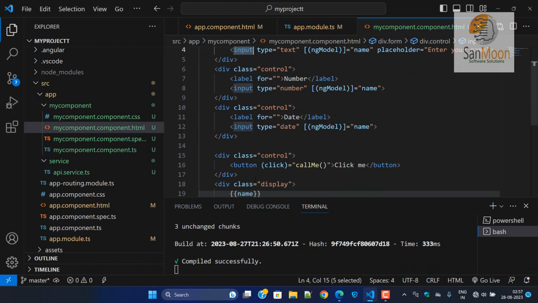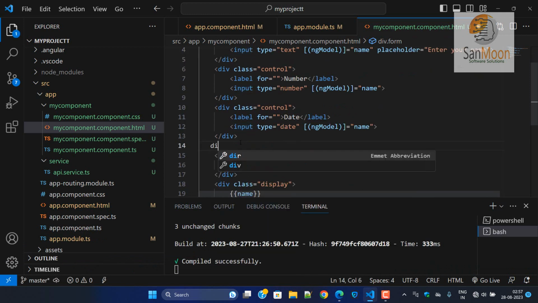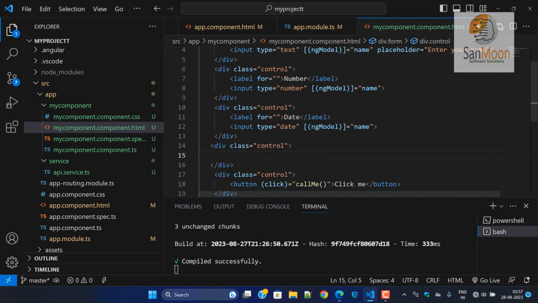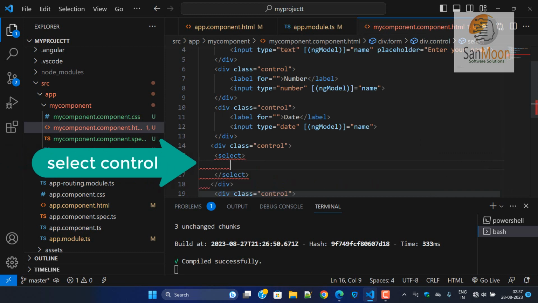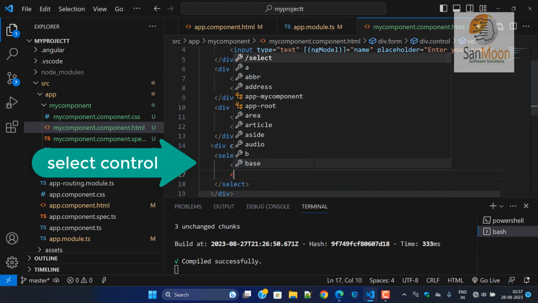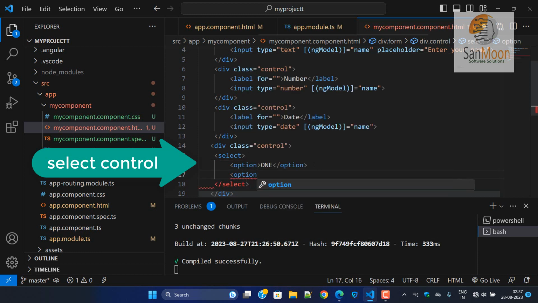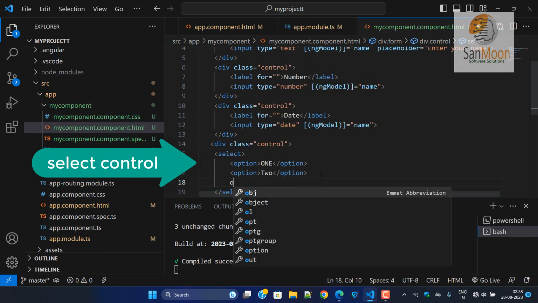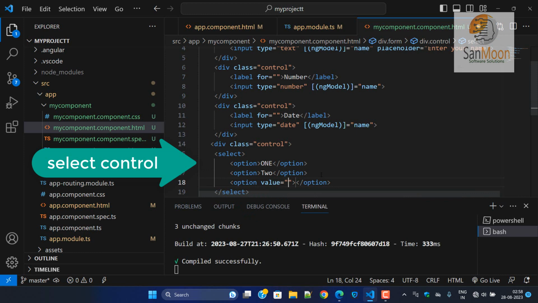And let's go to another type of control, which is the select box. Let me add the select box control. Now I'm going to use the select, and in the select box there are options. Let me put option 1 and option 2. In this case I don't want to use value for now, I'll just use the option.